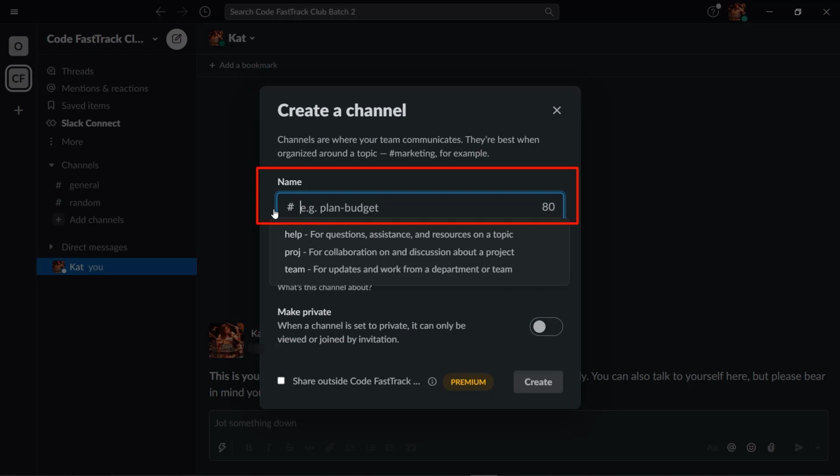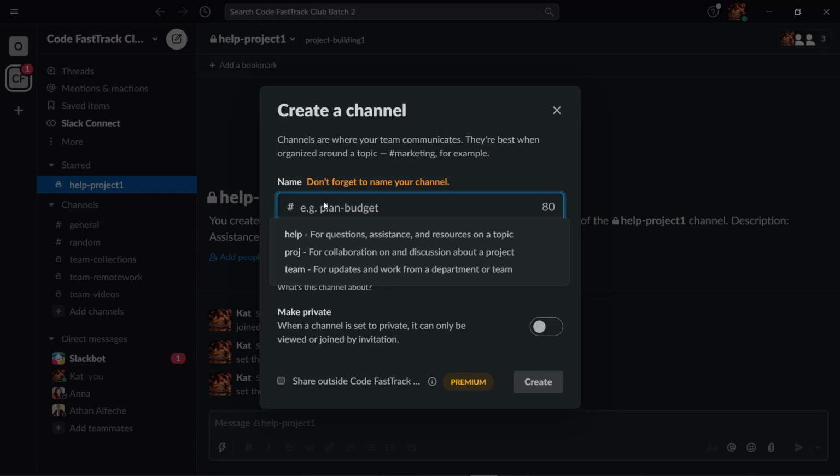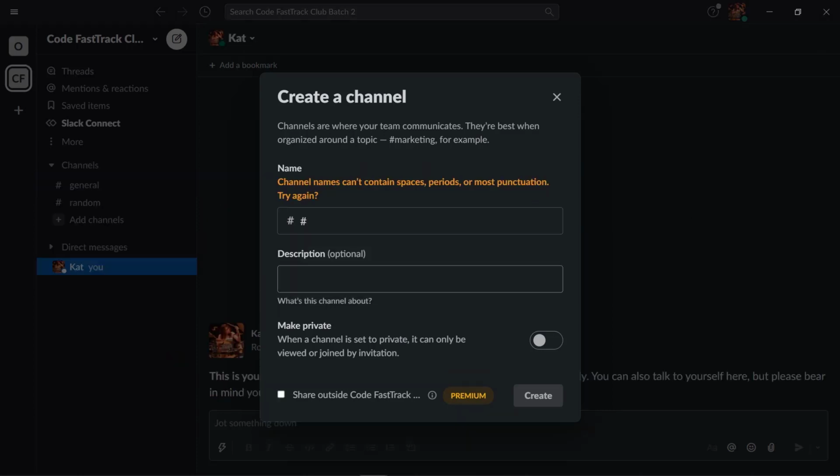It starts with a hash key, so it looks like a hashtag. You don't need to include a hash key as you name your channel. Just input the name itself. Channel names can contain up to 80 characters. Take note that you cannot input channel names with spaces, periods, or punctuations.